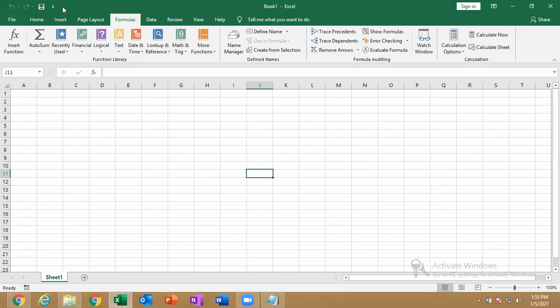Clear? And then what is there in the middle? This is nothing but called the title bar. The title bar shows what your workbook name is. Currently the default workbook name is Book1, and it is an Excel file. Let's save our workbook and give it a different name.